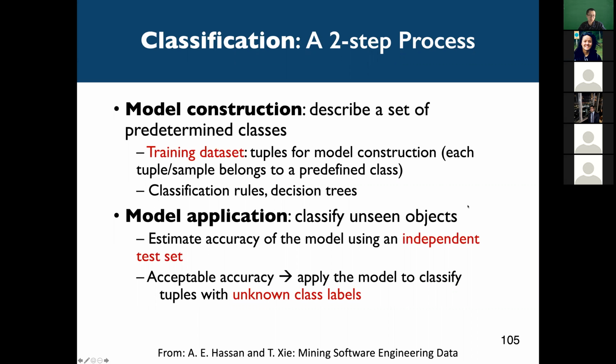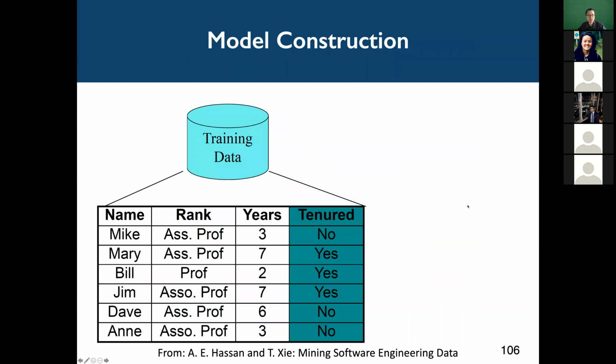Let's see a simple example of model construction. As we know, this is supervised learning. In the training data, each row indicates one professor, and includes the name of the professor, the rank, and how many years the professor has worked in the university. The label or class we want to classify is whether the professor is tenured or not.